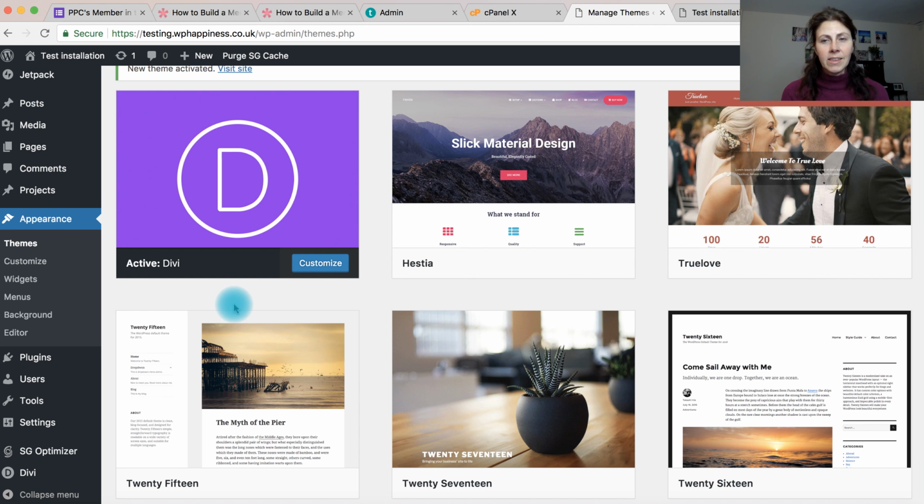Now, the other thing that I just want to note really briefly is about something called child themes. Now, this freaks lots of people out. Don't be freaked out by it. But if you are buying a premium theme, you need to make sure 100% that it gives you access to something called a child theme.